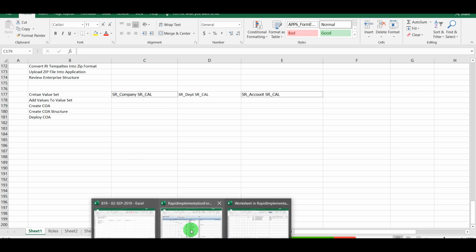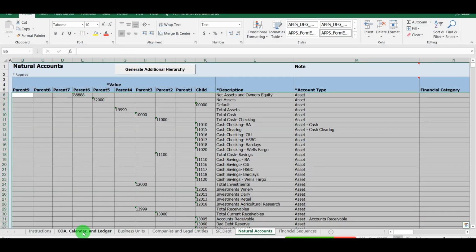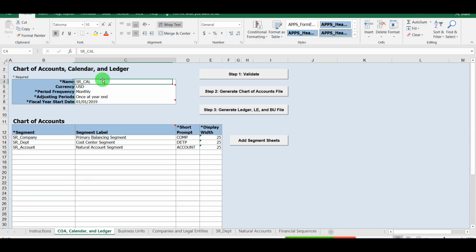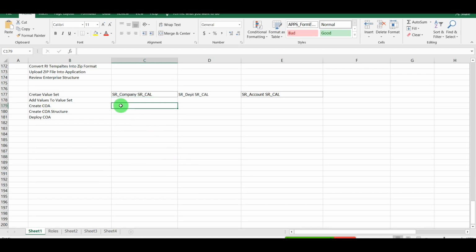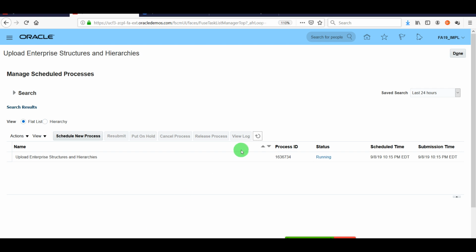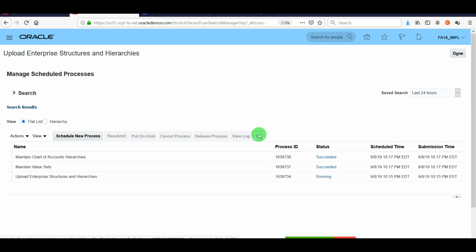What is the name? This is the one name. So this is your chart of account name. SR underscore cal is your chart of account name. That's all. And your instance name is also the same, and the structure name is also the same. Then it will deploy your chart of account. Let's see, let's say review. Let it be success or fail.